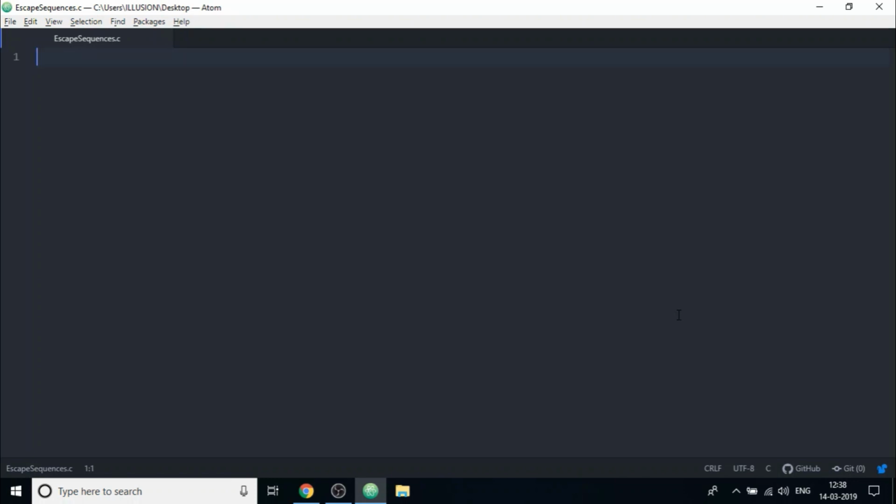Now in the previous video we learned how to print a line on screen. Now let us print two lines on screen and let's see what challenges we face. So open up an empty file in Atom and give it any name. Now we know how to print a line on screen, so let's just repeat the last program.